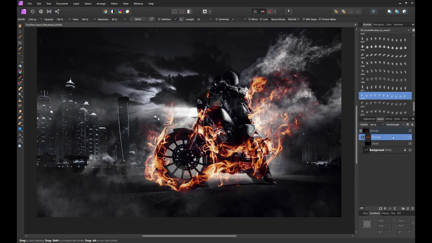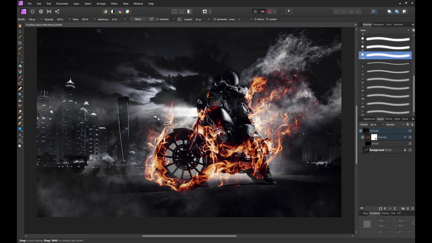Good. So now we can as well put a layer mask here and get back some basic brush. Less opacity. And can just add here a little bit of, like this.